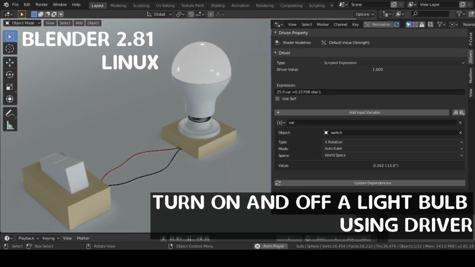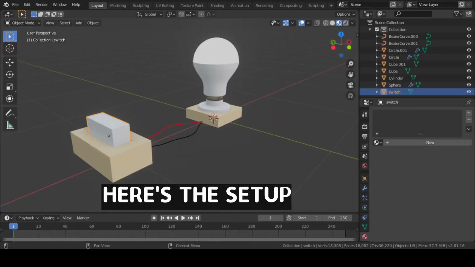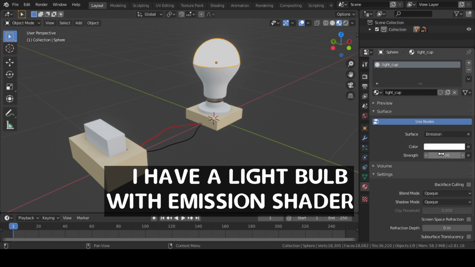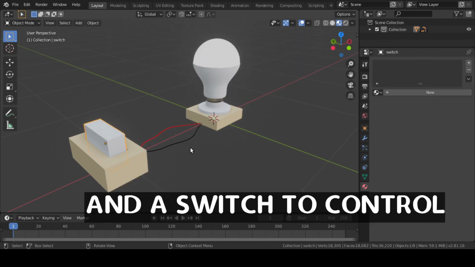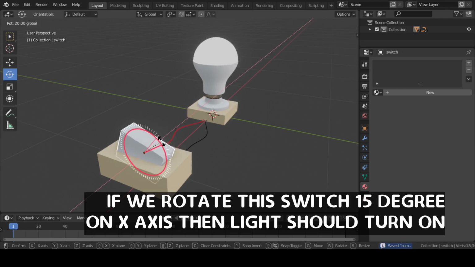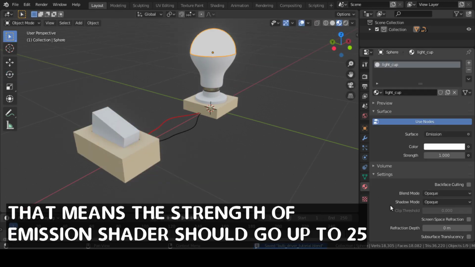In this tutorial, we will be using drivers to turn on and off a light bulb. Here is the setup. I have a light bulb with emission shader and a switch to control. If we rotate this switch 15 degrees on X axis, then light should turn on. That means the strength of emission shader should go up to 25.